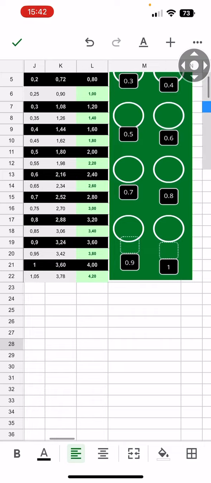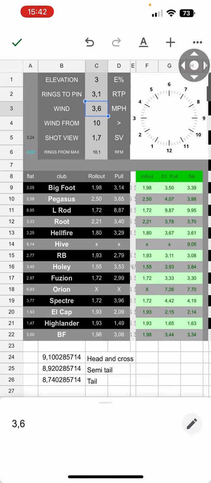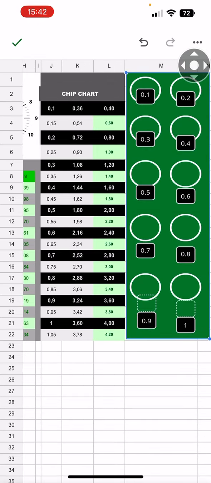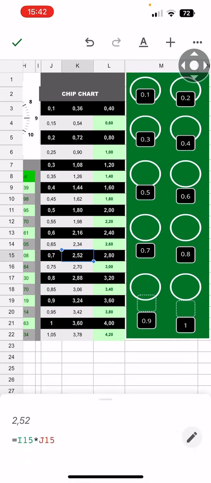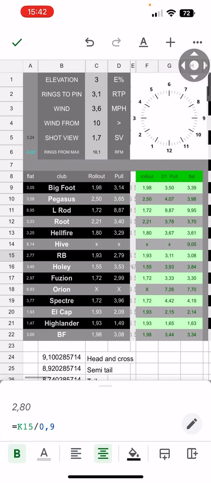What else we have? We have a chip chart here, so whenever you put in your wind, depending on where you are, according to where your avatar is compared to the white ring, you can have the measure. Say you're 0.7 away. That would be your pull, and that would be your D1 pull. You see a comma in there.